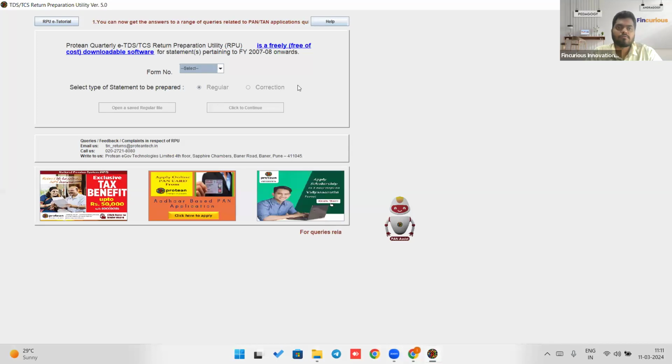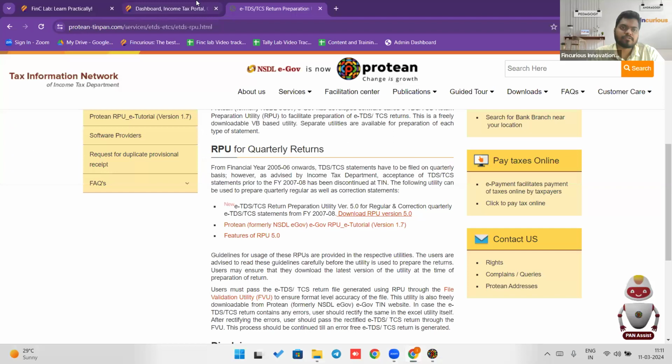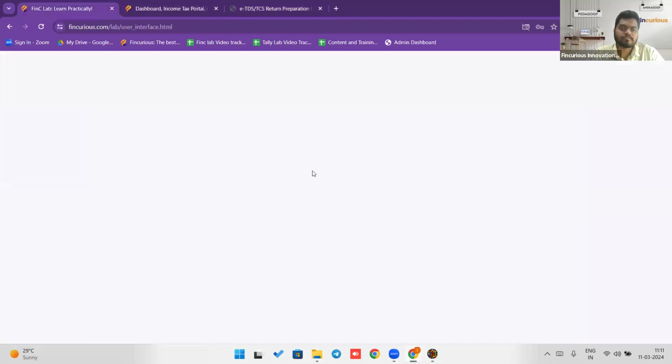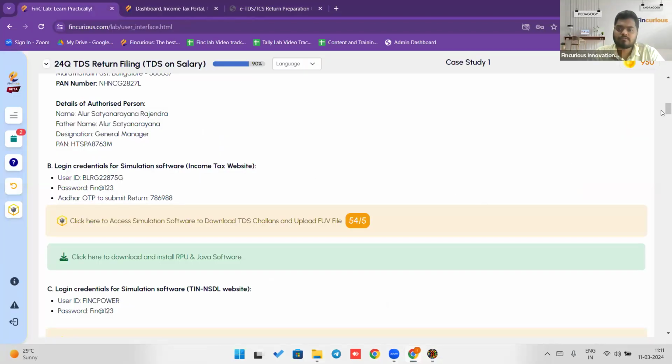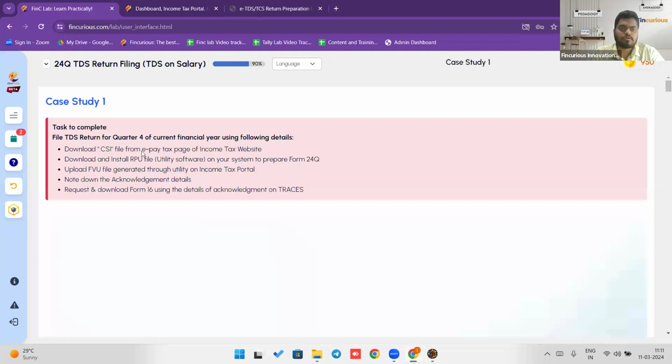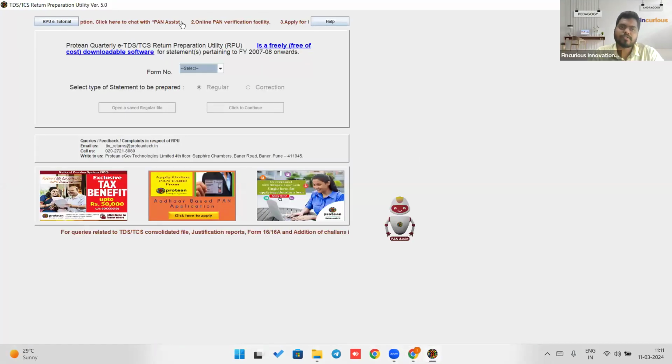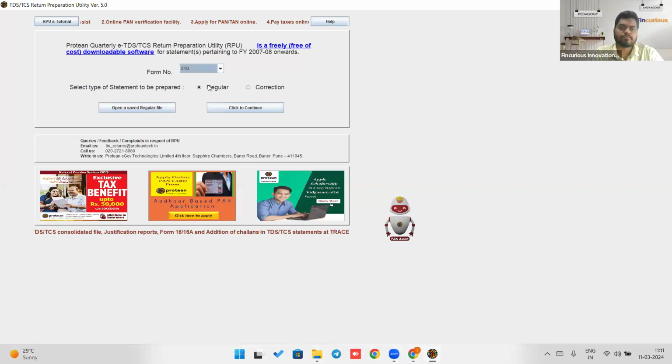So here we need to select the form number. So right now come back to the question. In the question, what are they asking us? Download and install RPU on your system to prepare form 24Q. So I have downloaded my RPU. So RPU has been downloaded and installed, and I need to prepare form 24Q. So click on the form 24Q.